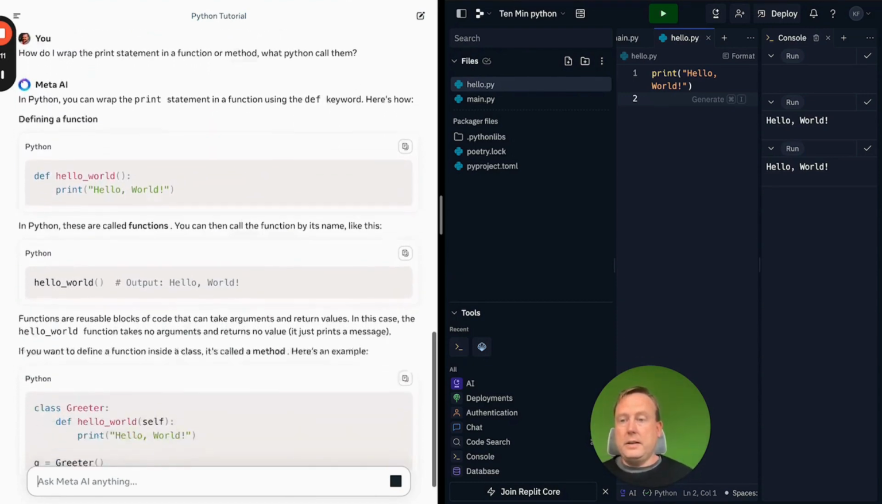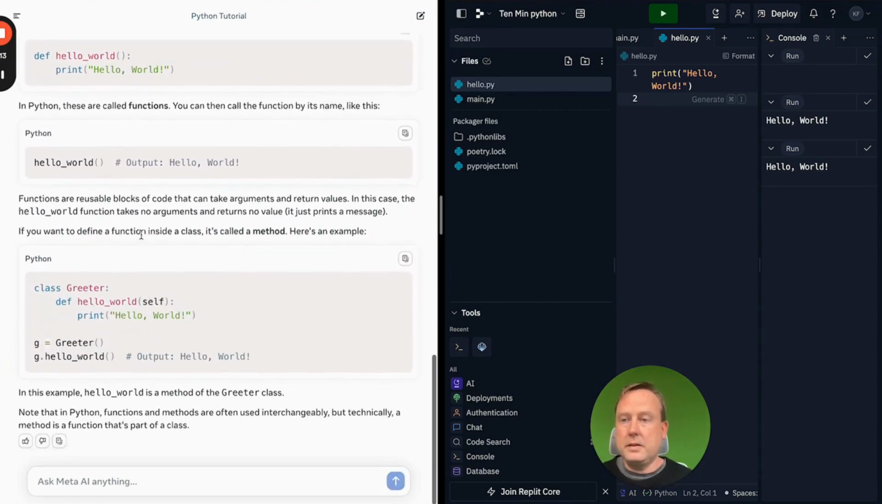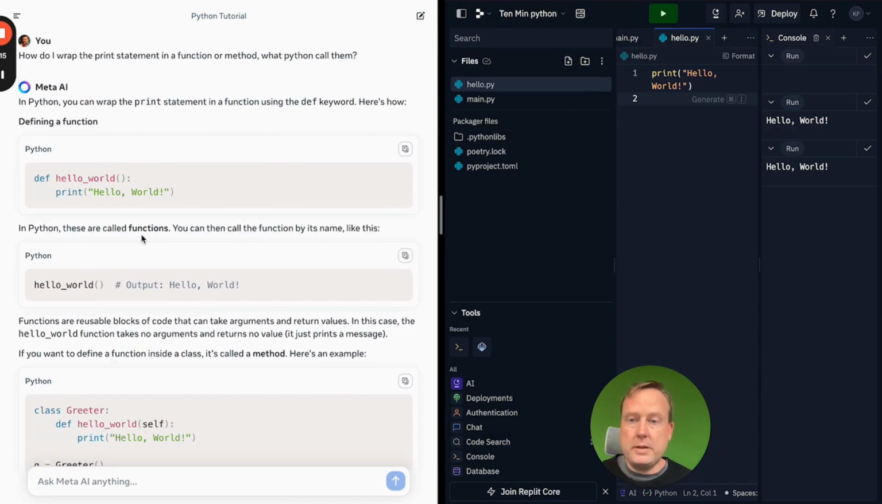All right, it tells us in Python. Whoa, it's scrolling fast. It's verbose. In Python, you can wrap a print statement in a function by using the def keyword. Here's how. Def hello world print. Okay, let's do that. So we're in hello.py. Hope you guys are keeping up. I'm trying to go fast to keep your attention.